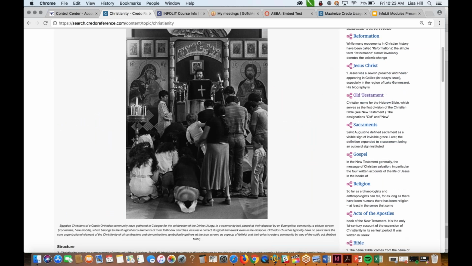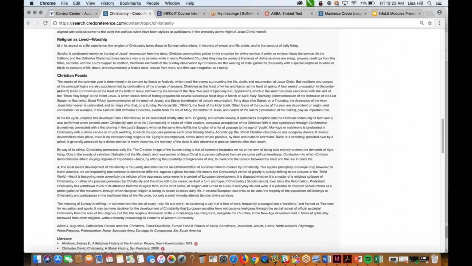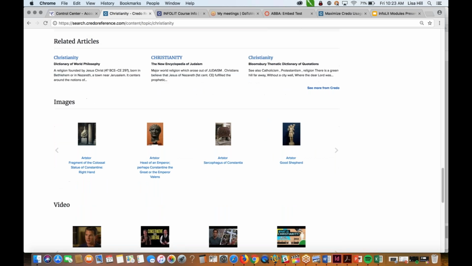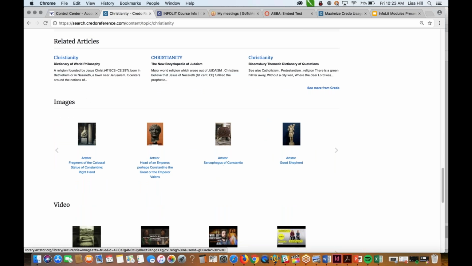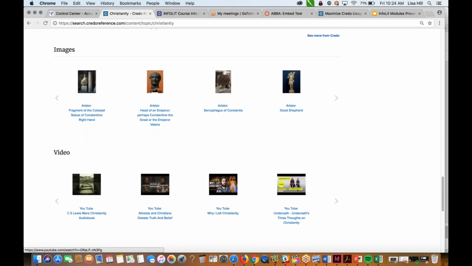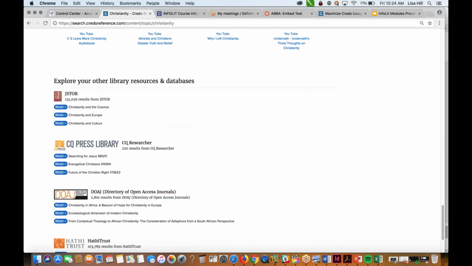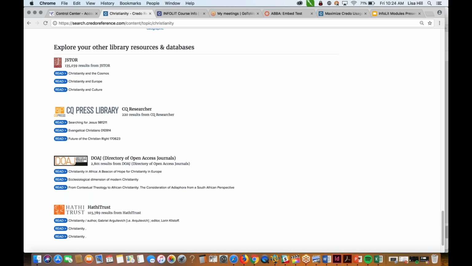But the real power of a topic page happens when you scroll down past that and you start seeing articles from outside of Credo and images from outside of Credo. This is ArtStore. This is YouTube's educational channel. JSTOR, CQ Press, Directory of Open Access Journals. I'm using a demo account, and therefore everything that I'm showing you is customizable. It's not going to look like this on every customer.